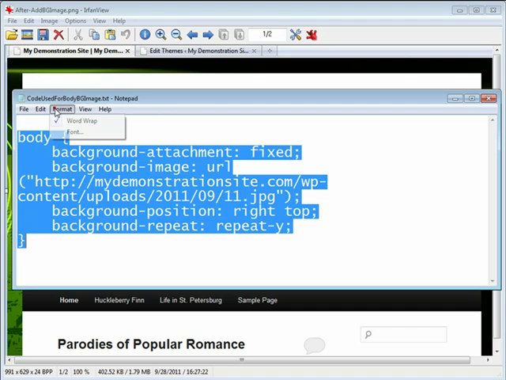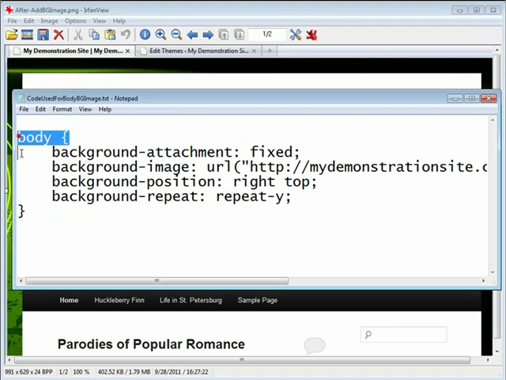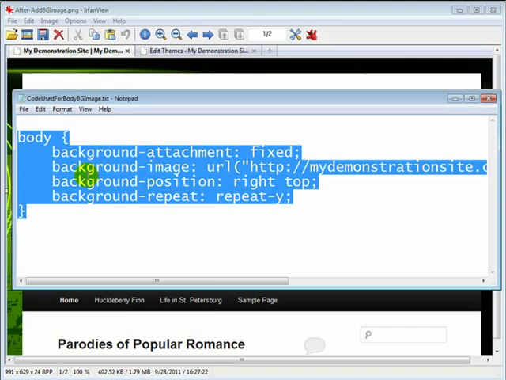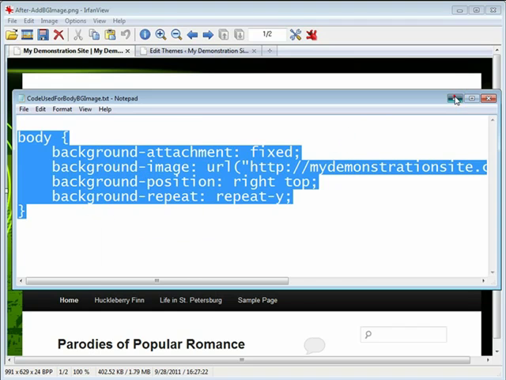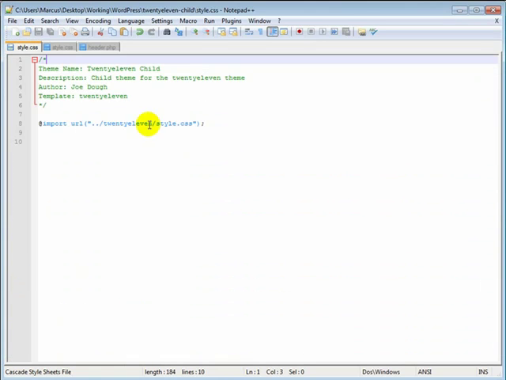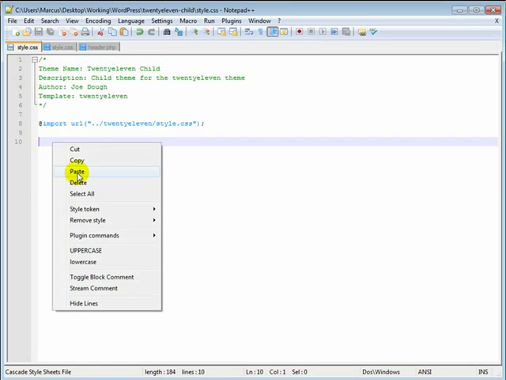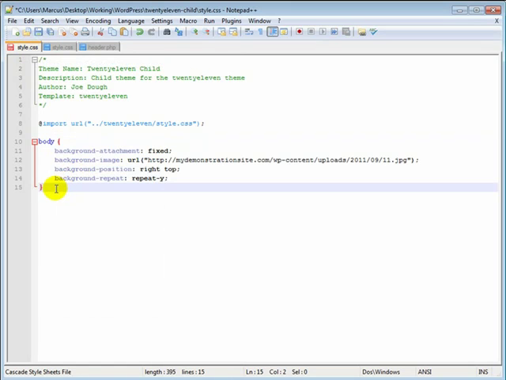Let me put that word wrap off again. Sometimes when it's all scrunched together here in the notepad, it will screw up the code. Go ahead and copy this, get this out of the way, go to my Notepad++, and open up the style.css for my child theme and paste that in there. If you don't have a child theme, just put this at the bottom of your parent theme's style.css. Again, fixed or scroll, and then the URL to your image.